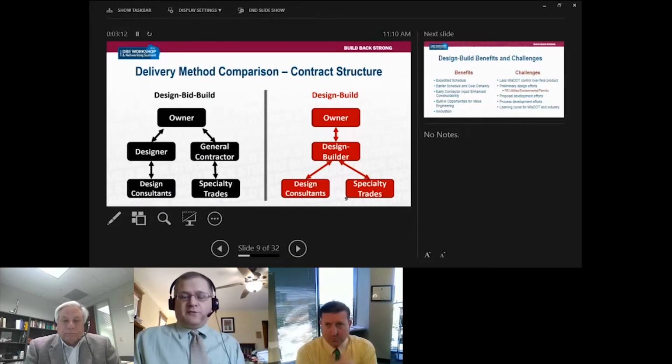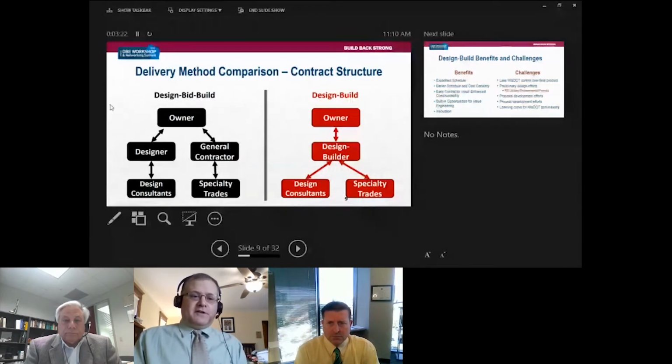This is a comparison between the traditional design-bid-build method and the design-build method in terms of the contract structure. It's kind of a simplistic view, but basically you can see there are two branches. On the design-bid-build side, the traditional side, there's a contract with a designer and a general contractor, and then obviously the subcontracts that go underneath that.